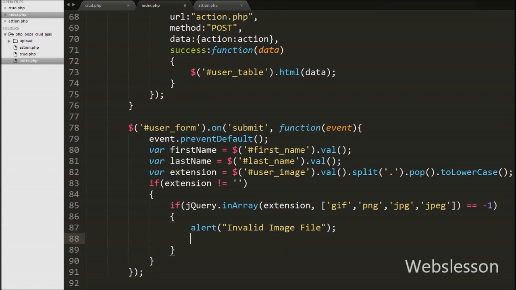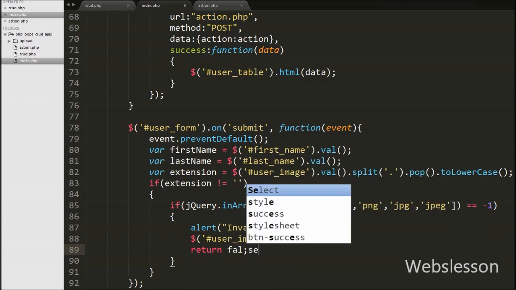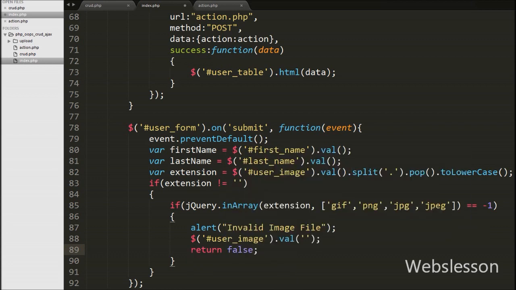Then after, we want to remove the file from the input file tag, so we have written $ user_image, which is the id of the file tag, with the val method, and under this method we have written a blank value. This code will remove the selected file from the file tag, and lastly we have written a return false statement.